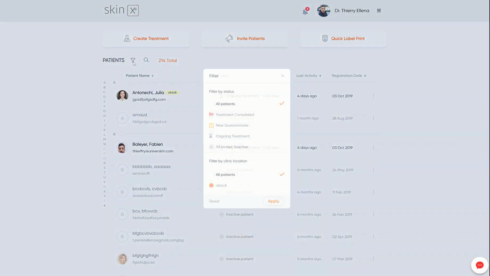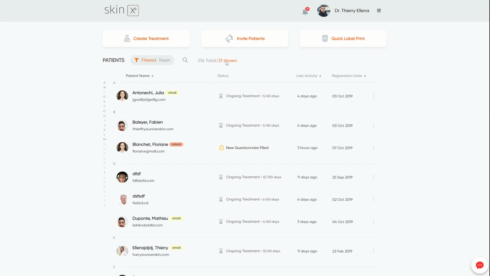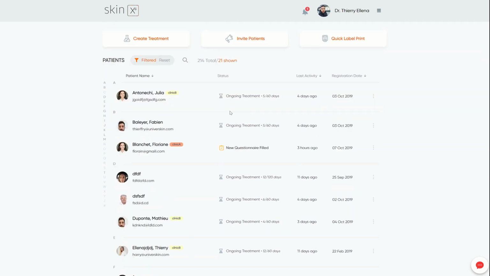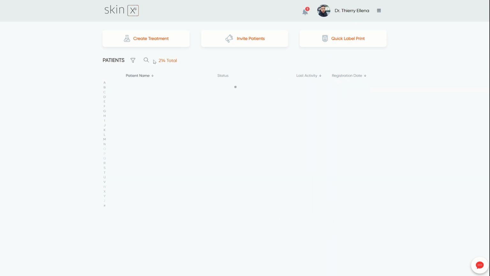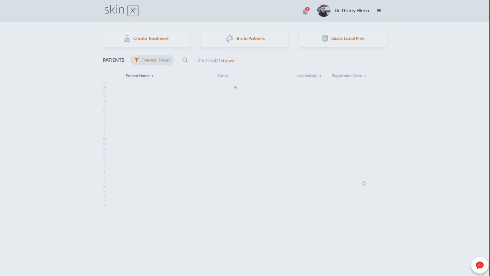So it's great because here you can filter by statuses. So for example, I can show all except inactive patient. And if I do that, I can see I've got 21 out of 214 patients. I can see my active patient. I can also filter to only show, for example, my new questionnaire filled. I can see I've got one here. 3 hours ago, questionnaire was completed and I need to take some action.